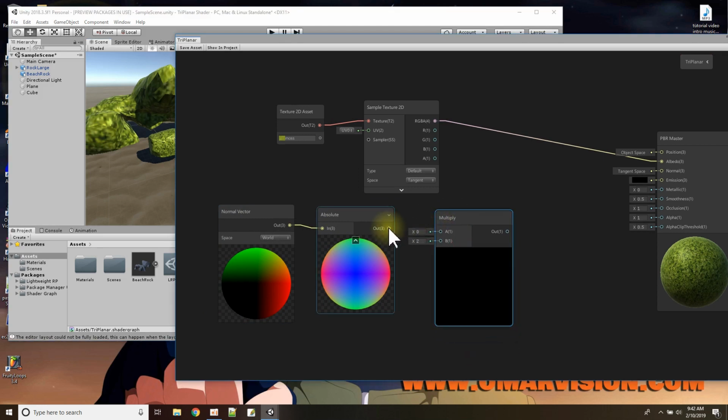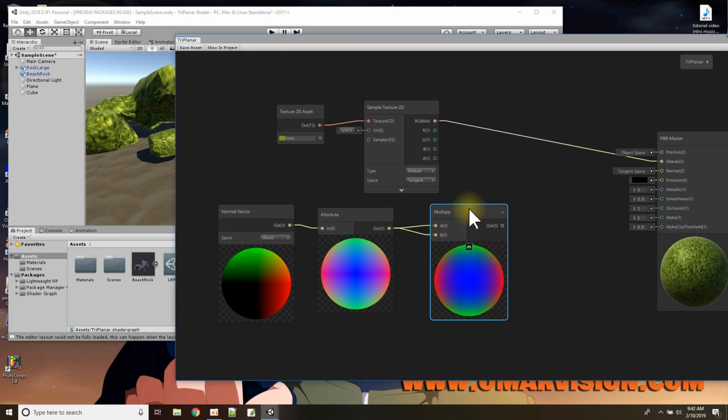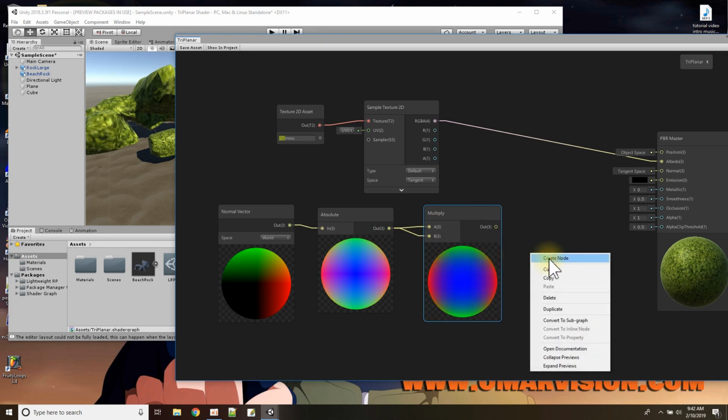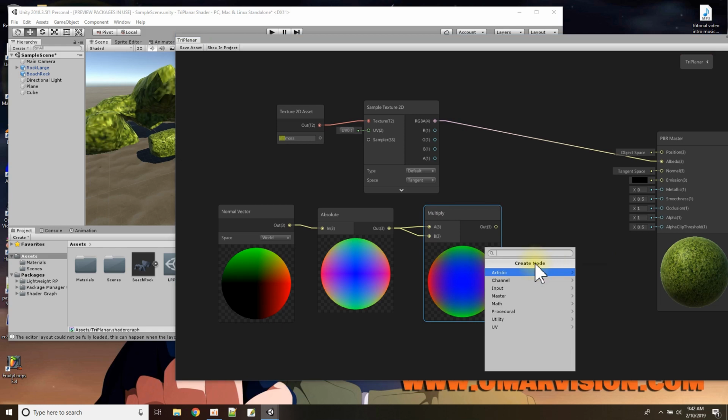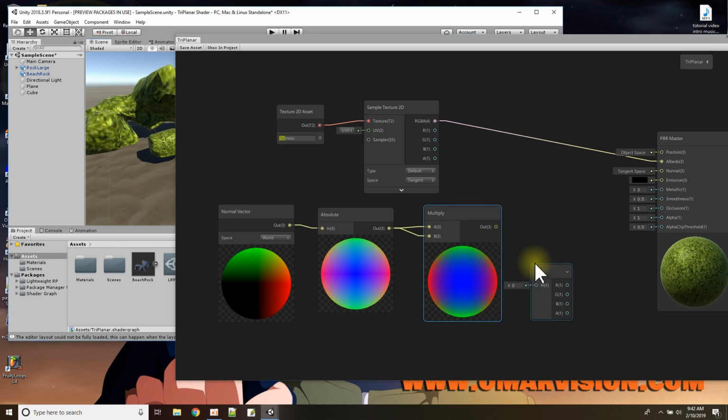Okay, so I'm going to take the output and multiply both sides, so I can have one side standing out. And then from that, I'm going to just take the one side. Create node. So I'm going to split the signal that I get from multiply.